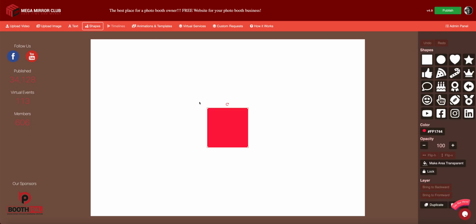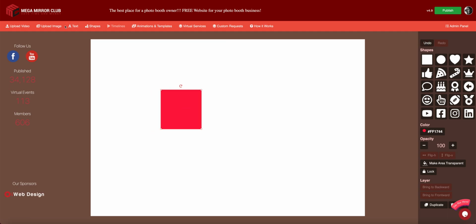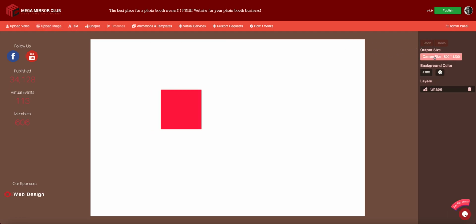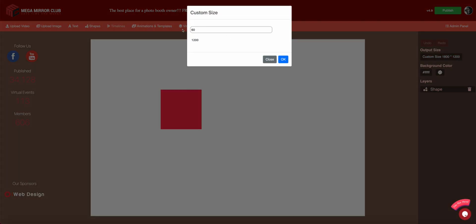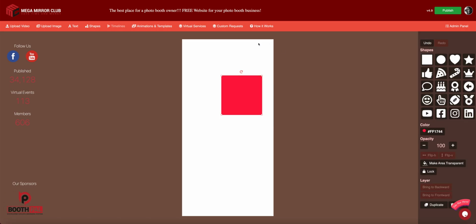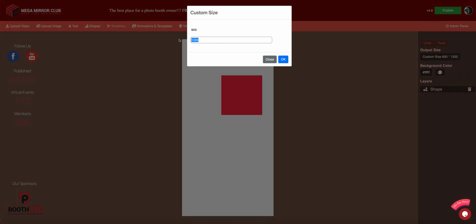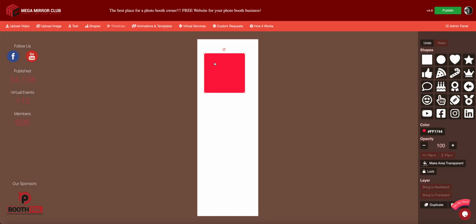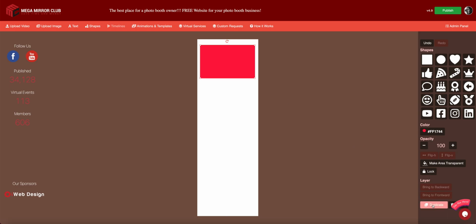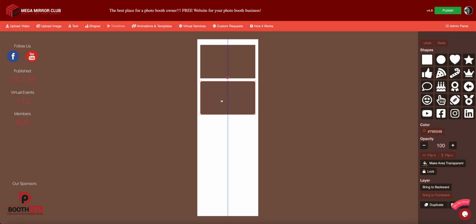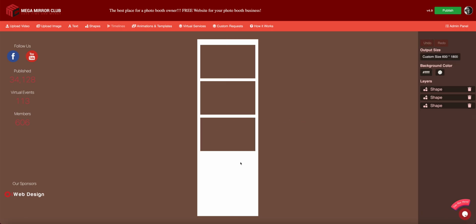So let's say I added an image and I want to change the output size to strips. 600 by 1800 would be the strips. Then I can create strips, right? This is the shape, which you can always make transparent with the make area transparent option here, and you can duplicate it for the same size and simply drag it down. So you have three photos.